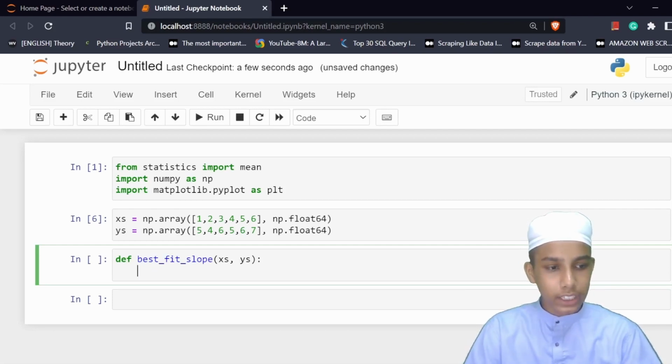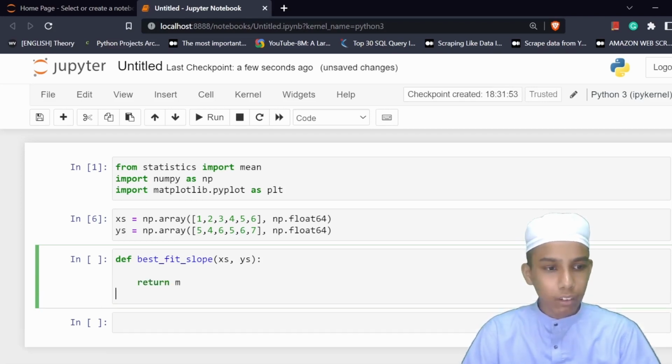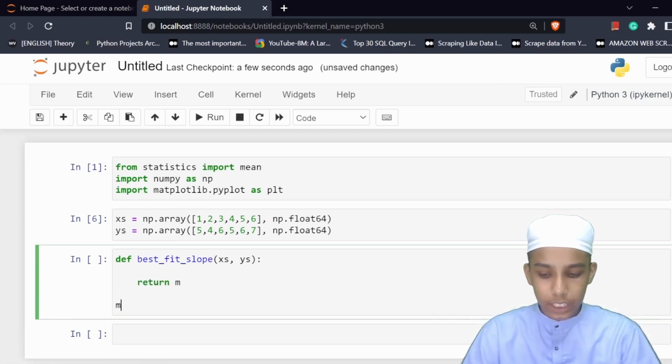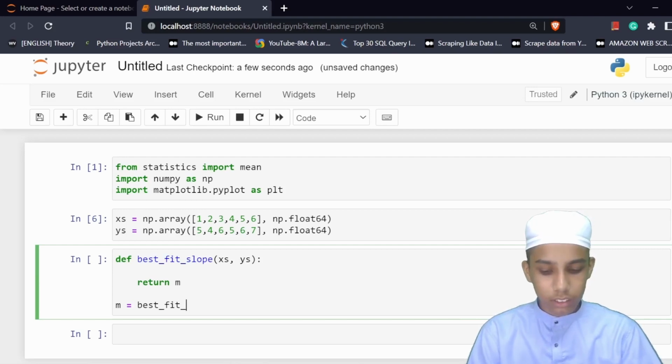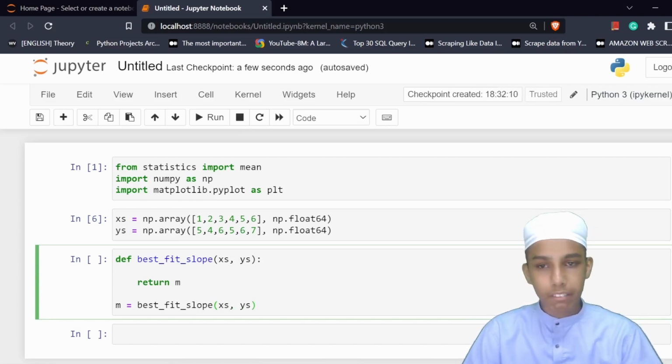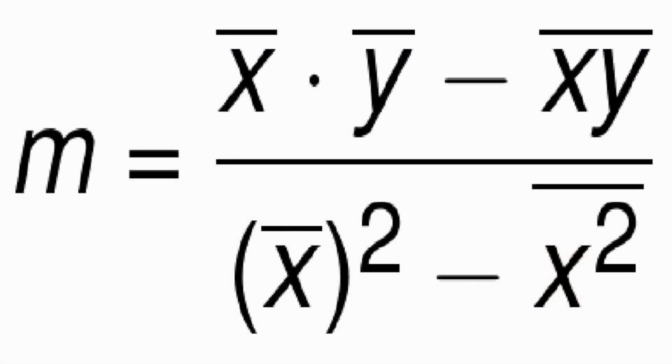So guys, before writing this one, let's pass here one more thing, return m, and below this one I'm going to pass here m equals to best fit slope. Okay, m equals to best fit slope in the brackets xs comma ys. Now I'm going to save it, and here I have to pass here the formula.